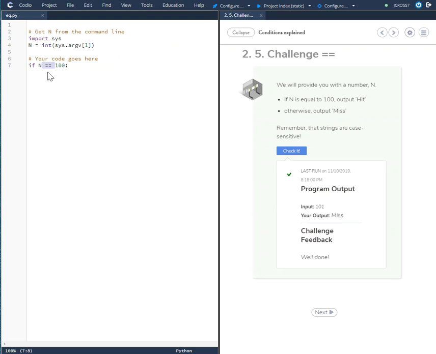Now, I just want to point out that when you use the equal sign, that's a comparison operator. So it's going to compare the n variable to 100. If you use just a single equal sign, it's going to assign the value 100 to n. So I just wanted to clarify, we're using two equal signs because it's going to compare the value 100 with the variable n.